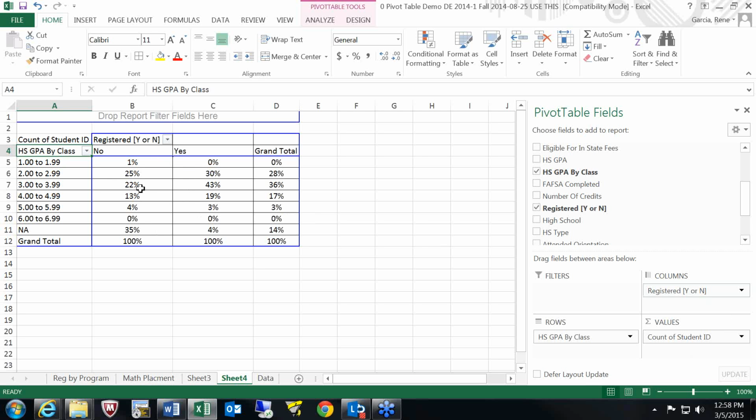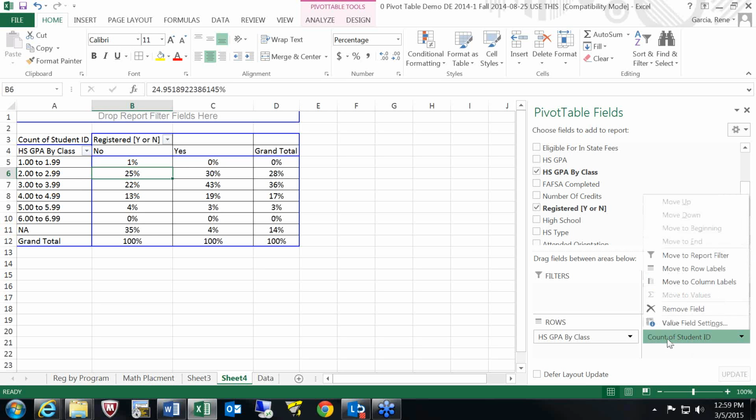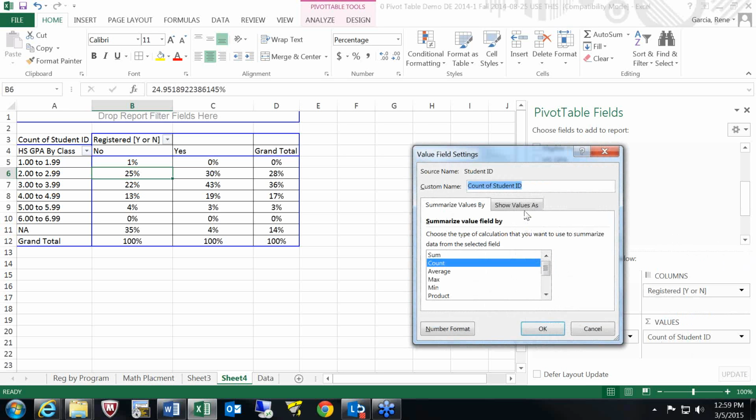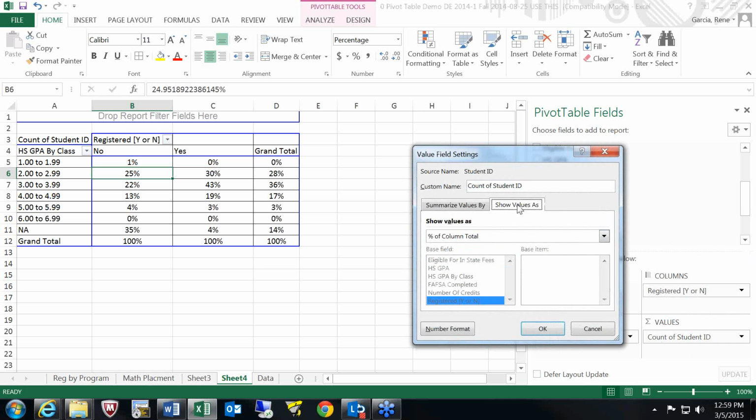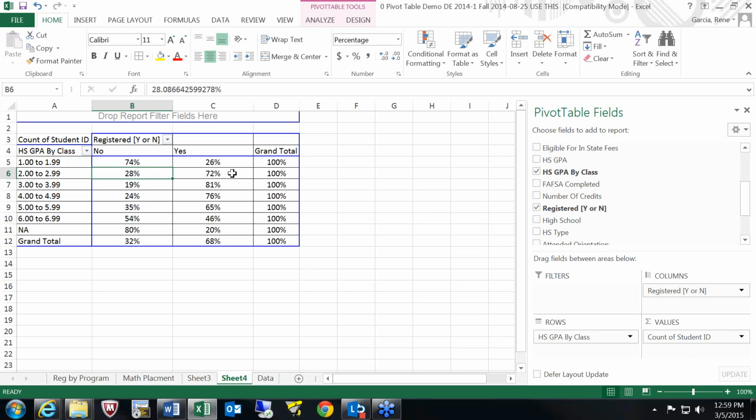And we're going to have to change the percents. Here we're doing the percents for the column. We want to do rows. So I'm going to go down to count of student ID, value field settings, show values as. I'm going to hit the percent column, which we brought over from our previous table. Now I'm going to do the rows, and I'm going to hit OK. So there you are. In this case, 74% of the students in the first GPA classification did not register. That's how you clone a pivot table.